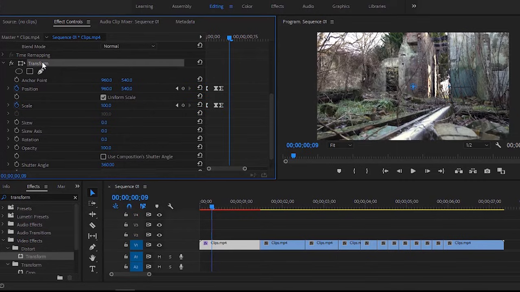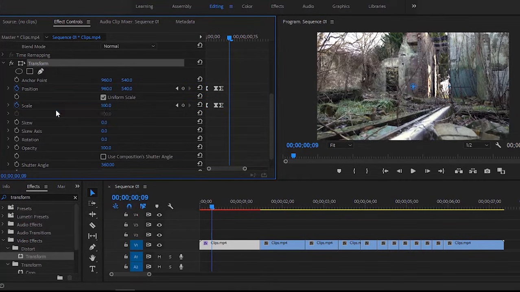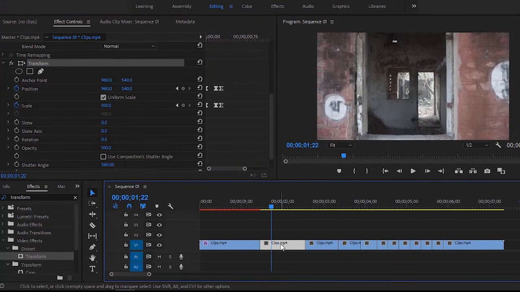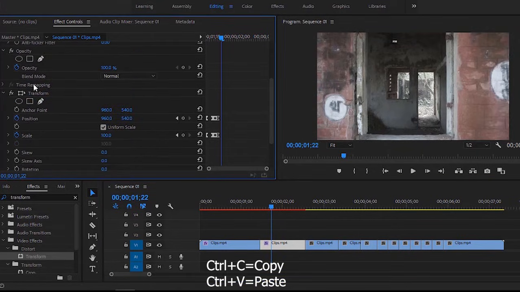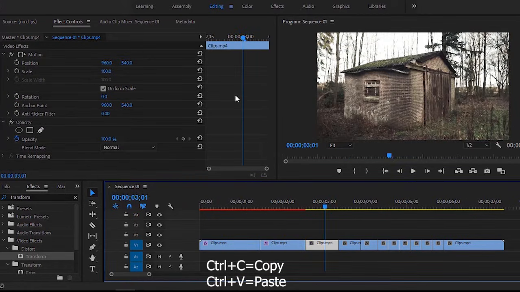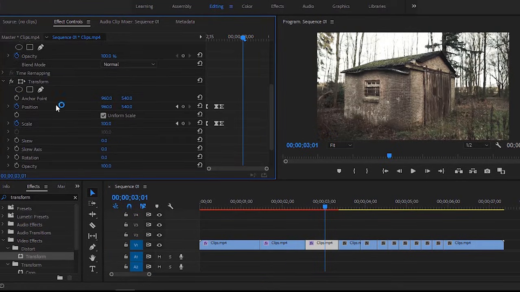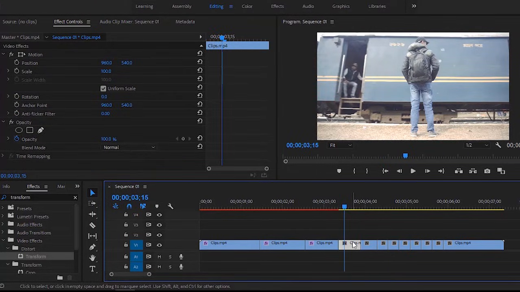Apply this transition to every clip. Just copy this transform effect. Now select the second clip. Just hold down the control key and hit the V key at the same time to paste this effect to the second clip. Now do the same thing for the third clip. Just hold down the control key and hit the V key at the same time to apply this transform effect. Okay, do the same thing for every single clip except the last one.